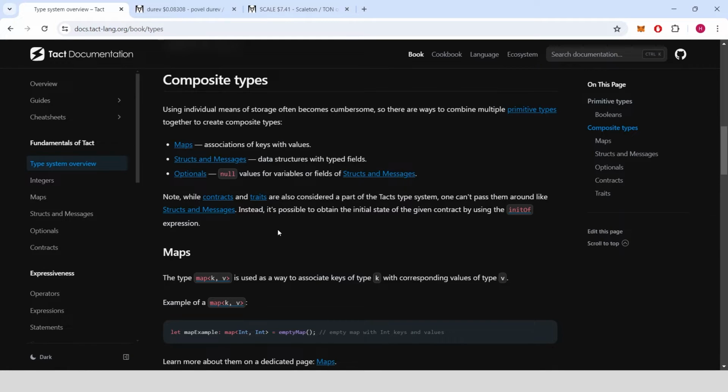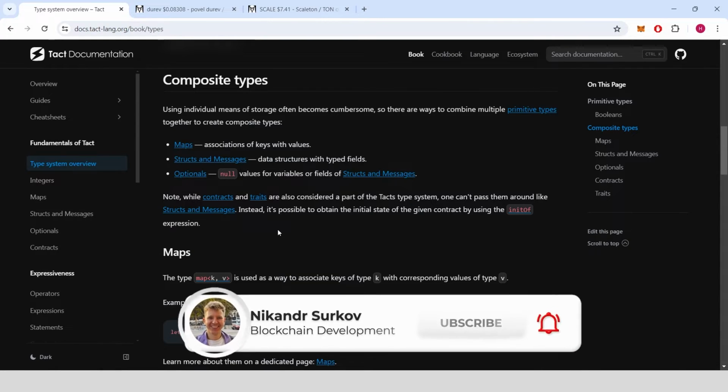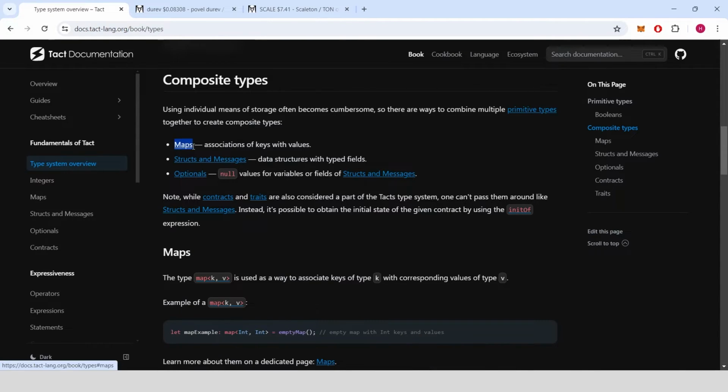Hello guys, my name is Nikander, I'm a professional blockchain developer, and in this guide we'll see how to work with composite types like maps, structs and messages on Ton blockchain.